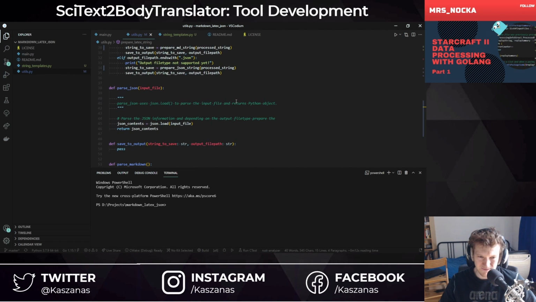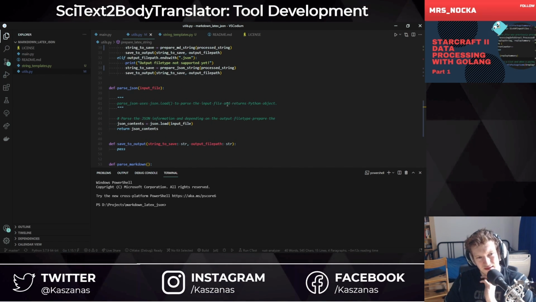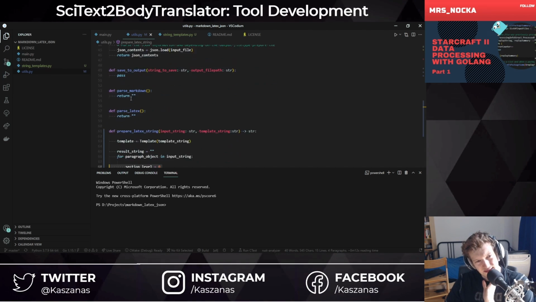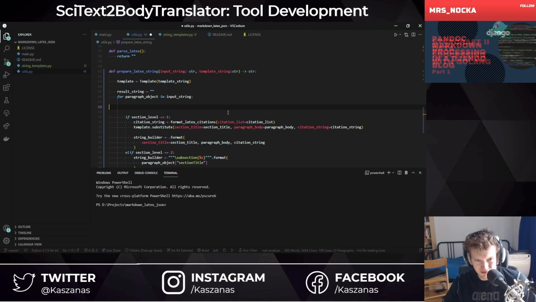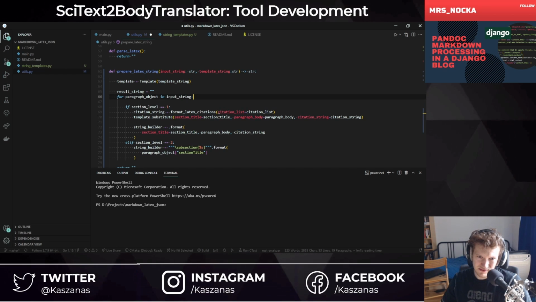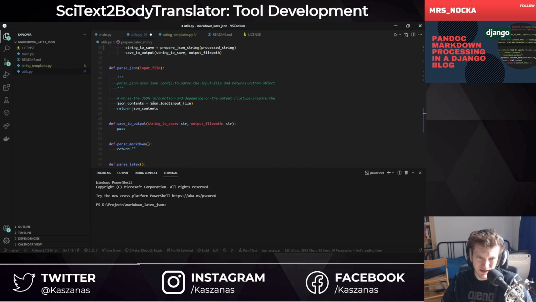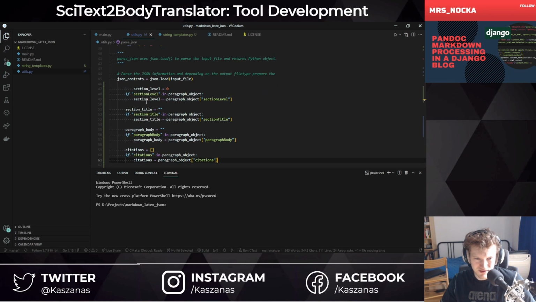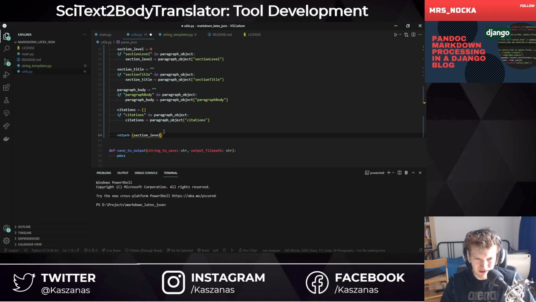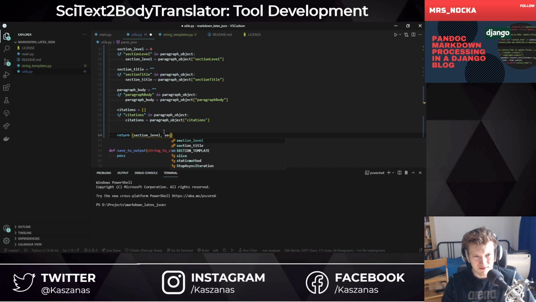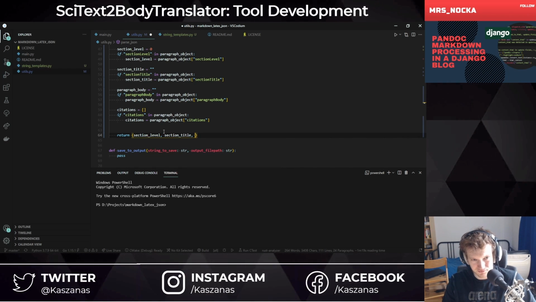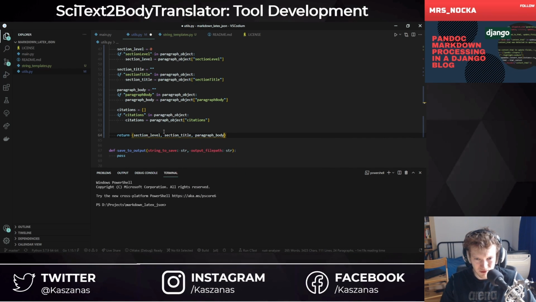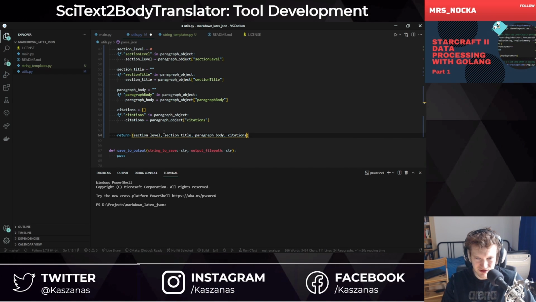Maybe, or maybe not. It's important. Yeah, this could be in pass JSON, to be honest. So let's go with section level, section title, paragraph body, and citations.